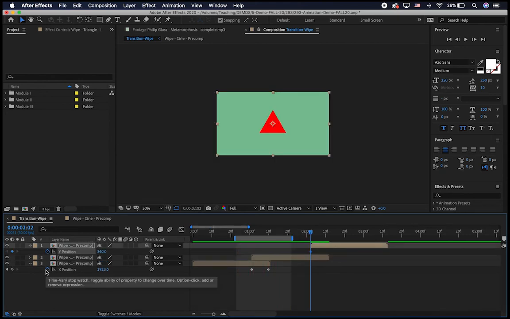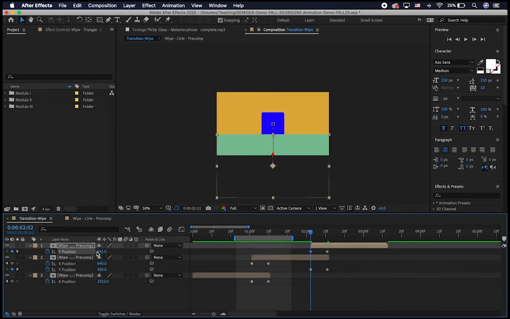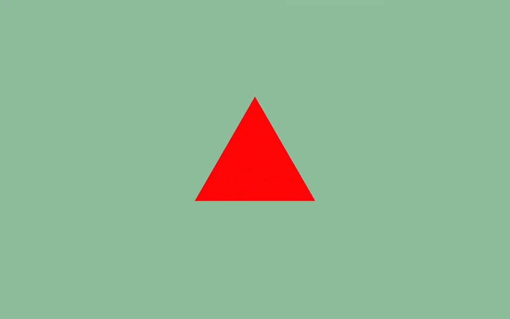Let's try it vertically on the y-axis for the next transition. Create keyframes over the overlap on the outgoing and incoming layers. On the end keyframe of the outgoing layer, move the y position up, out of the frame. On the beginning keyframe of the incoming layer, move the y position down, out of the frame. Now the incoming layer wipes the outgoing layer vertically.